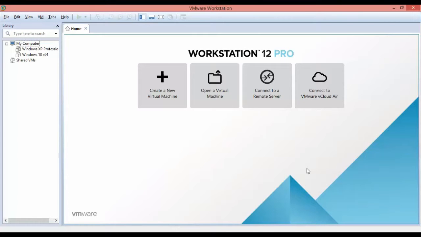Hello everyone, this is Jaro Network and today I'm going to show you how to install Kali Linux in virtual machine.